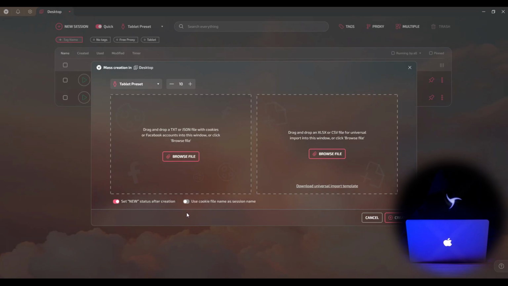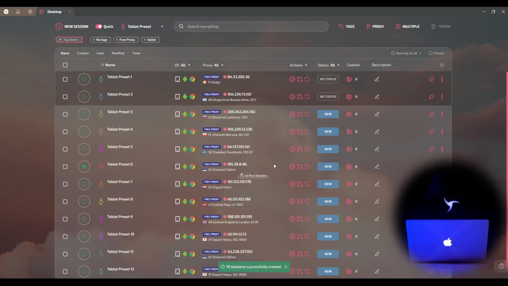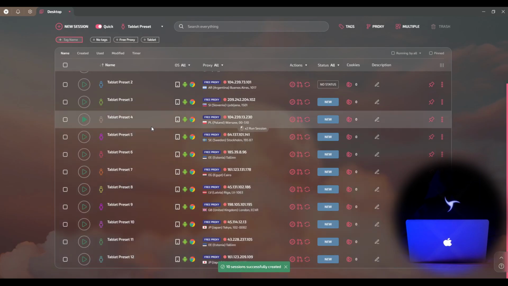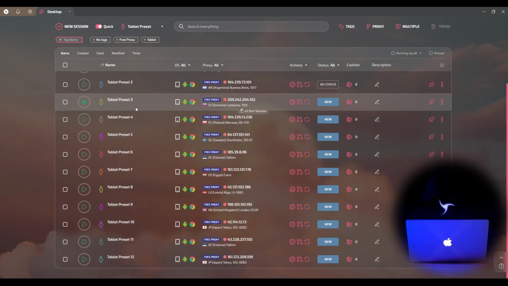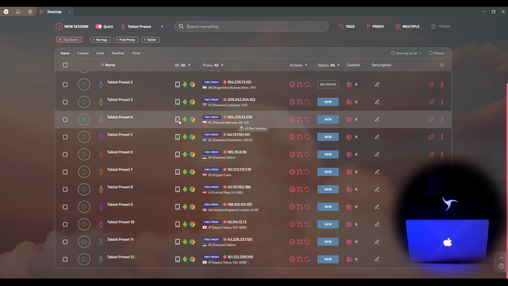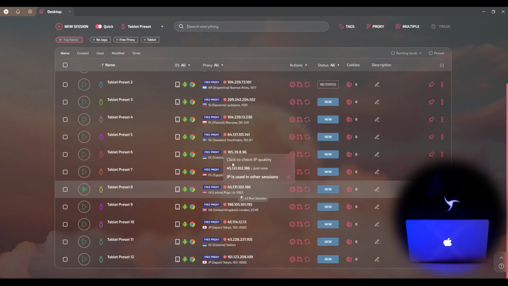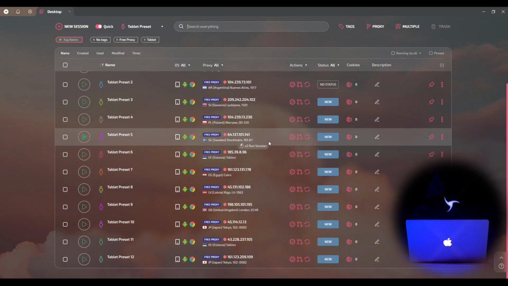You can also use the file name as a basis for session names. For example, if the file with imported cookies is called Facebook1, the first session created will receive the same name, Facebook1. After clicking Create, we wait for the process to complete and see that 10 sessions have appeared on the desktop. The numbering has been added to the name, and the configuration is set to the Android tablet. Devices and connections have also been selected randomly, according to the preset settings. All of them are automatically set to the new status.